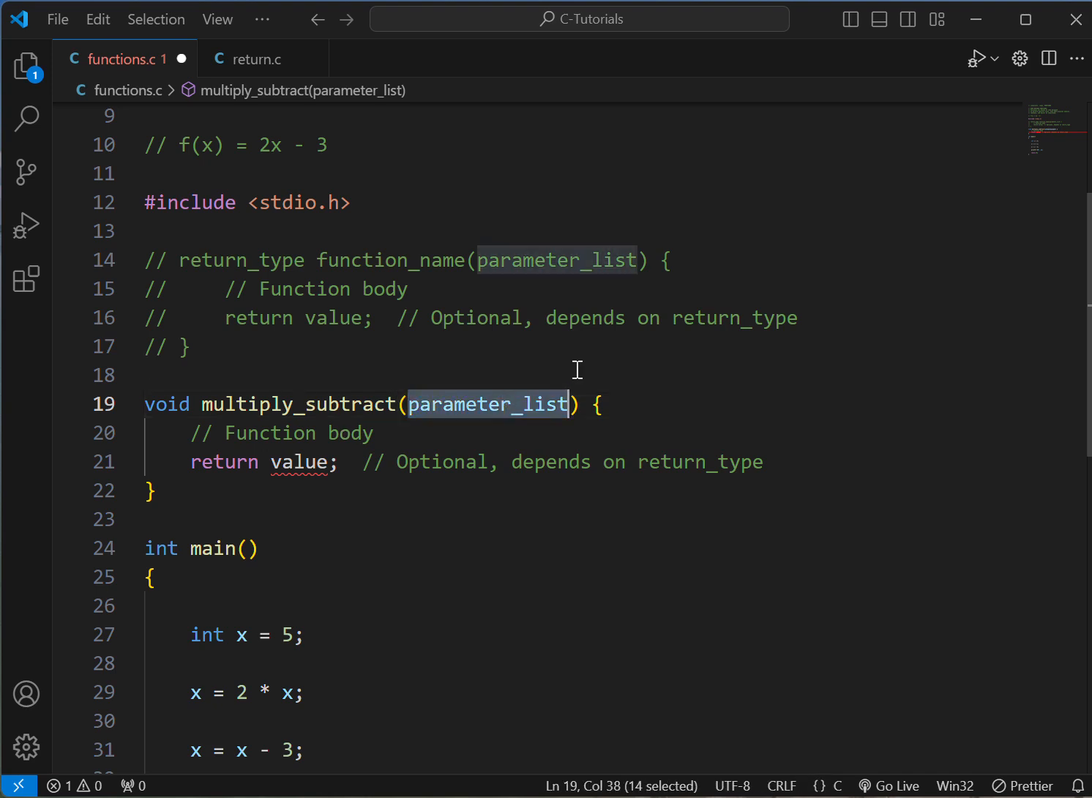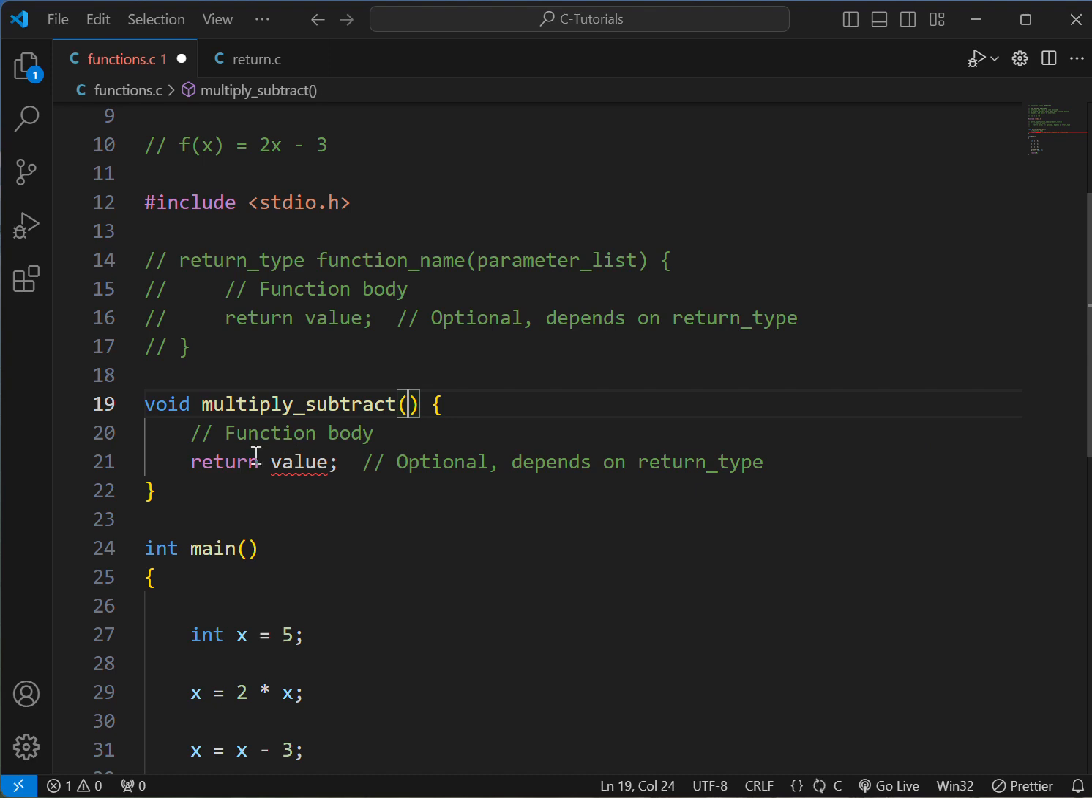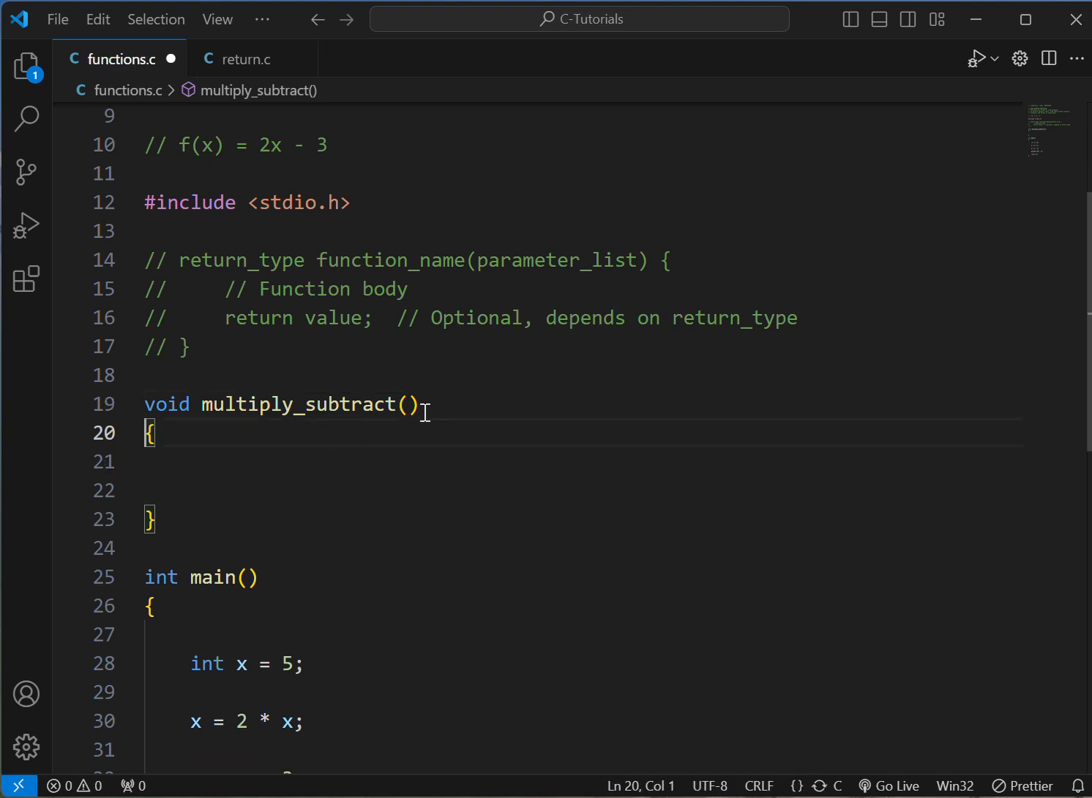For now it is empty. This will be like the input of the function, but for now it is empty for the sake of simplicity. Okay, and we can leave it empty. Also, I see some people putting void here too, but you can leave it empty. And the return value, this will be another lesson, another video. Okay, it's optional, so we can simply delete it. And this is input, parameter list, return type, function name, and the code.